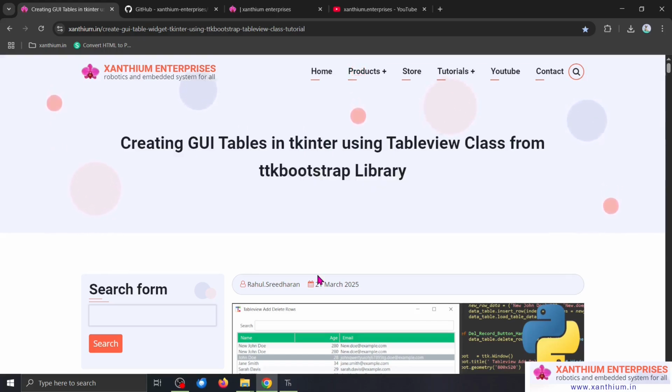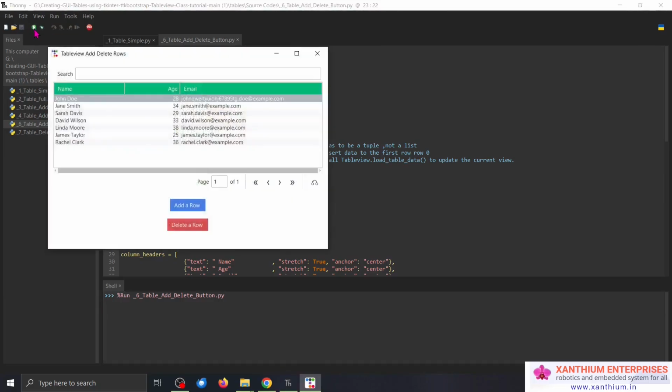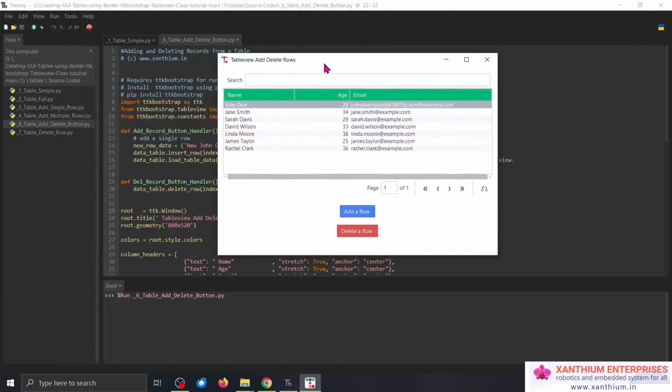So I'm going to show you an example of the program that we are going to build. I will start up my IDE. This is Thonny. You can also use other IDEs like the default one that is available in your Python installation. So I'll run this code. This is the program that we'll be creating. We have a search box on the top that can be used to search the table, and we have the table. It has 3 columns, one for name, another for age, and the other for email. And we also have the values populated into the table.